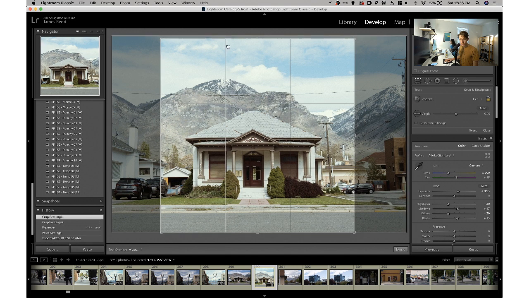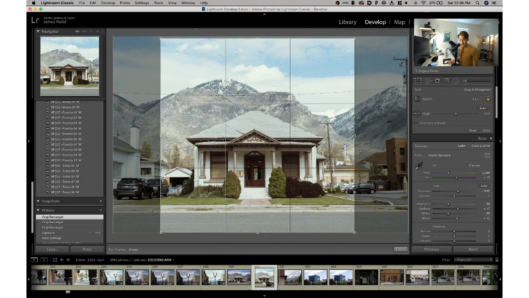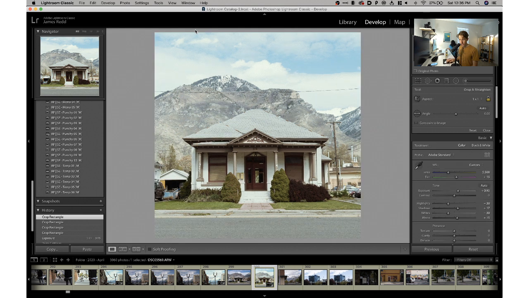Once again. I think my neck is starting to hurt because I'm editing sideways. That's what it is.